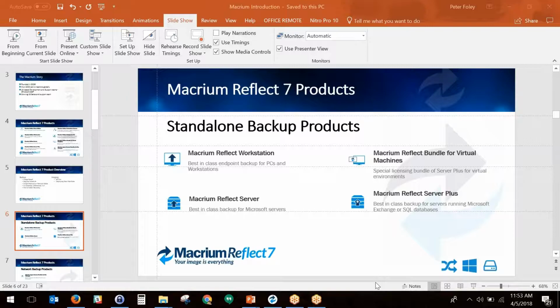We use Windows PE. You would boot up. It's a lightweight version of Windows that has a full version of Reflect on it, and then you can select the restore options. So I know I've got my screen sharing still, so I'll just show you what Macrium looks like.